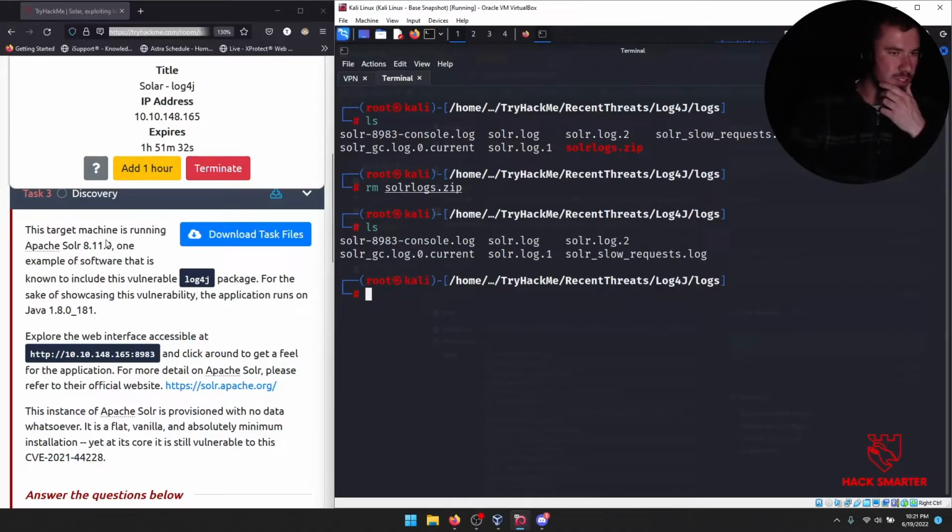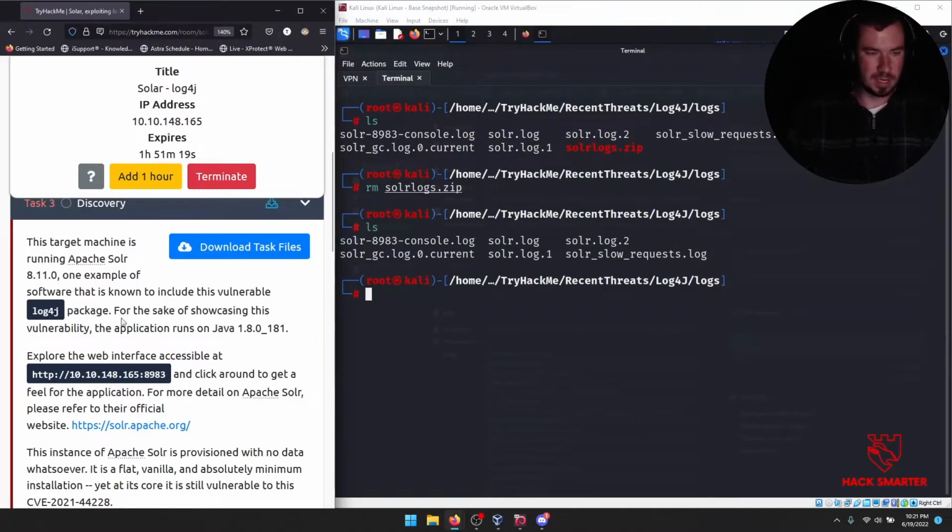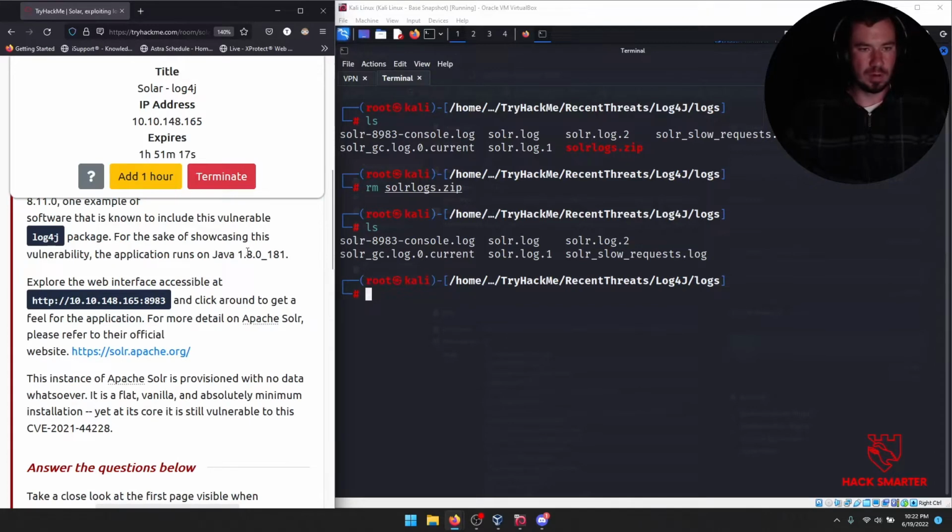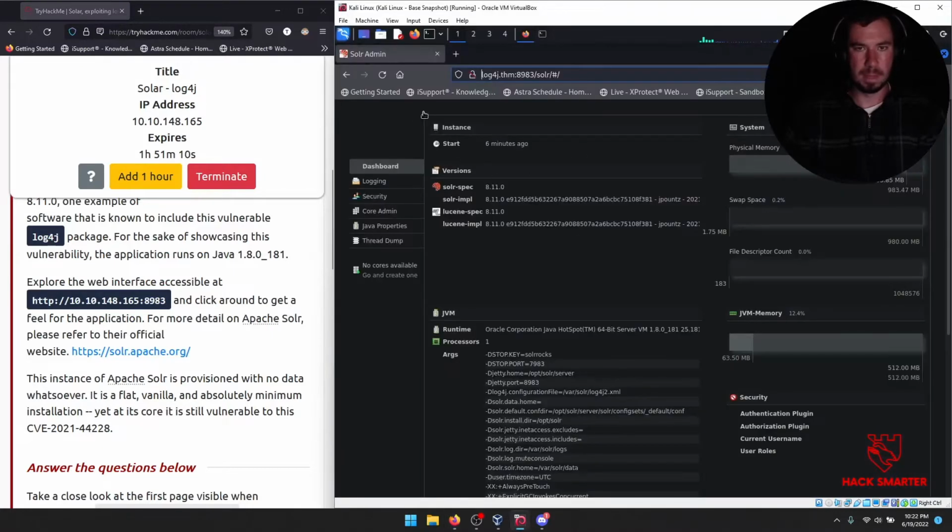This target machine is running Apache Solr 8.11.0, one example of software that is known to include the vulnerable Log4j package. For the sake of showcasing this vulnerability, see if I can zoom in on this for you guys. The application runs on Java 1.8.0. Explore the web interface accessible, click around. So let's go ahead and explore it.